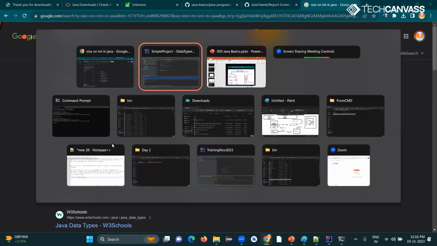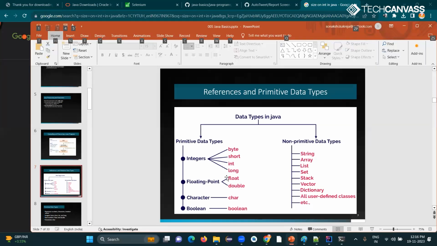Okay, now move on to floating points, which means decimals. Okay, float and double.